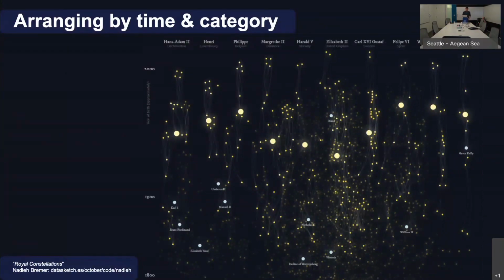In this case, this is work by the visualization designer Nadia Bremer. It's a work called Royal Constellations. It takes that European royalty data set and solves the hairball problem by arranging the network in an invisible grid. Along the vertical axis is the date by which people were born, with most recent at the top and the oldest births toward the bottom. Along the horizontal, you have all the different royal families corresponding to different countries in Europe. The big bright nodes are the current royal monarchs from the different royal houses.